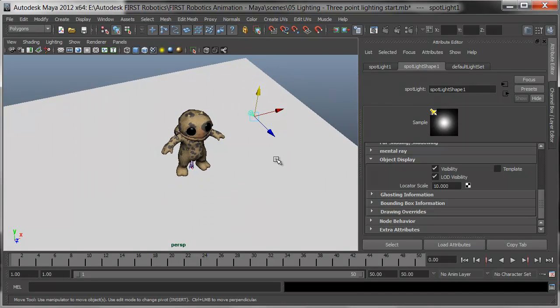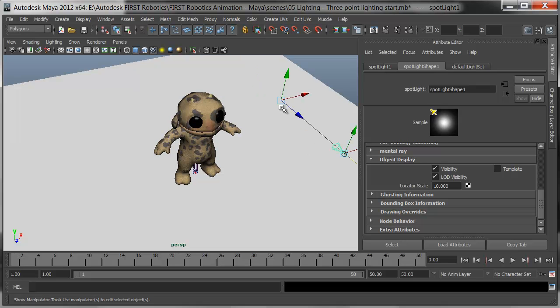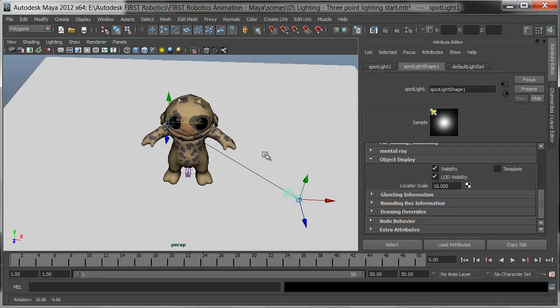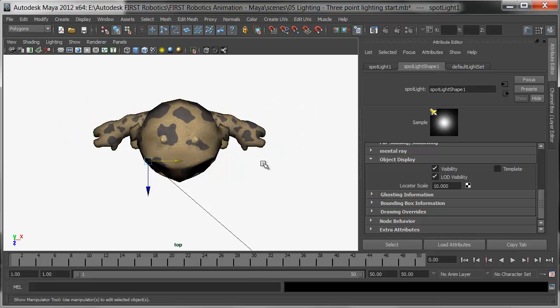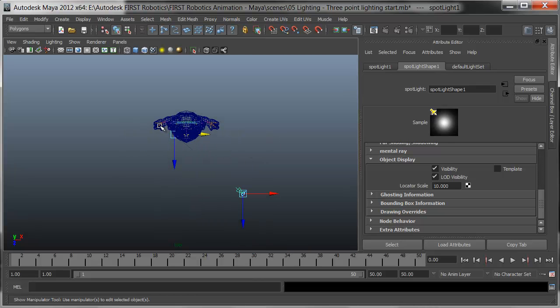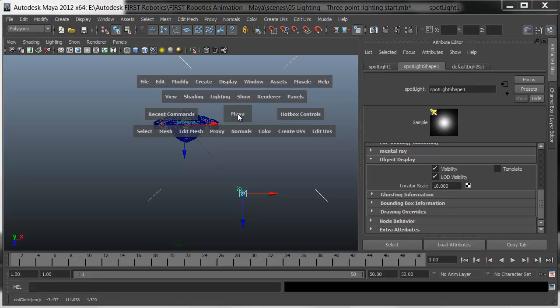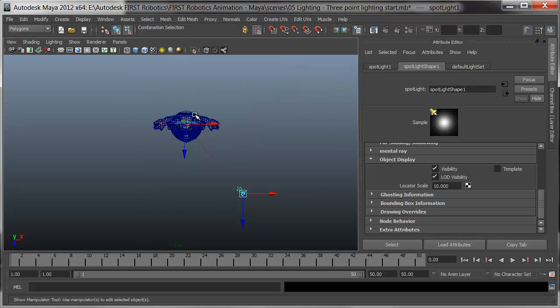What I'll also do sometimes is hit T for target and pull that light around so I can aim it, placing the target on the character. I'll check in a top view as well, switching over to a wireframe if I need. What makes this easier in general working is to use the rendering mask. I'll press and hold spacebar for the hotbox and choose the space to the left of Maya and pick rendering mask. Now I can only pick lights and cameras.